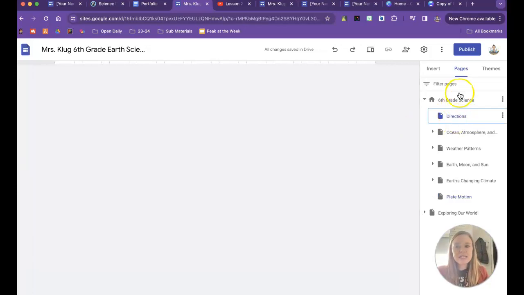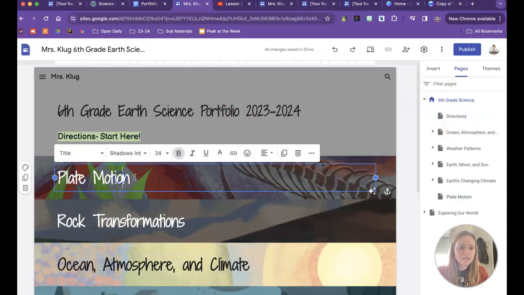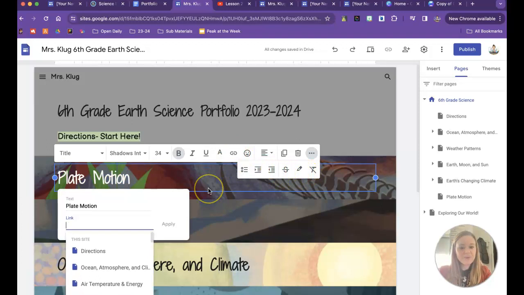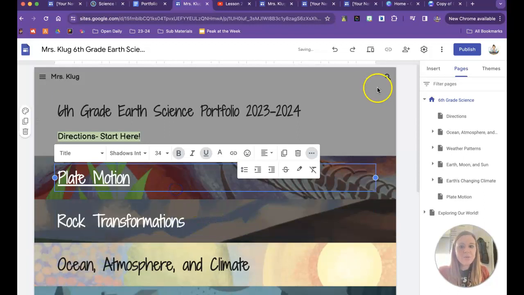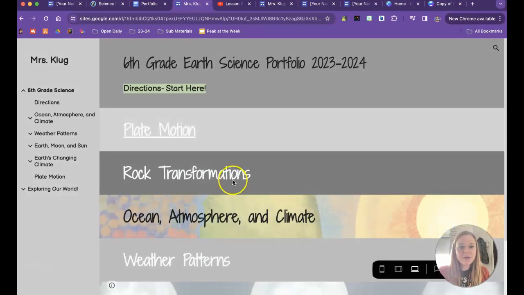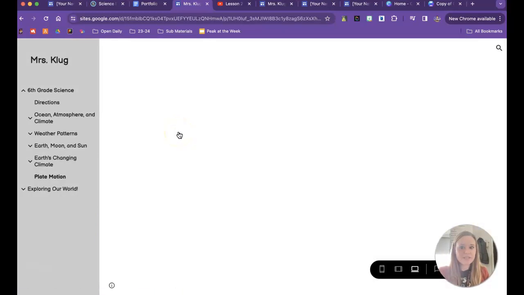To get that to link, I would go back to my home page and I would click on plate motion, and I would click this link button, and then I would type plate motion, and then it's going to link it to that page in this website, and then click apply. And then when I go into preview my web page, when I click on that plate motion, it's going to bring me to that plate motion page that we just created. So that is one cool thing that we can do. Let me see, how do I escape this now?